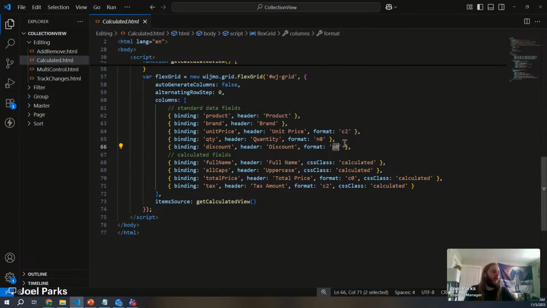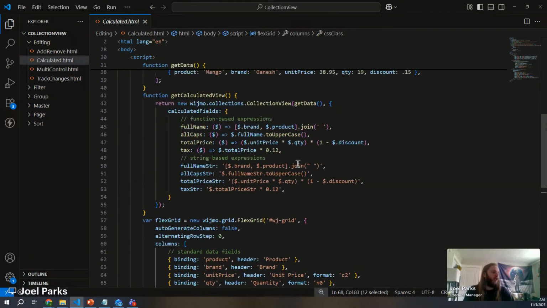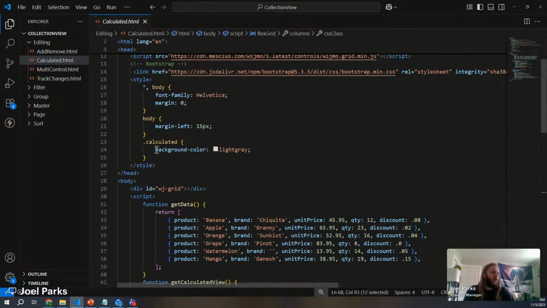Now, finally, on our calculated fields, we also have this CSS class property, which we're setting to calculated. This just allows us to define a CSS class that we want to assign to that column or those cells. In this case, it's this calculated CSS class, which if we come up here, you can see we're just setting the background color to light gray. And that's just so that whenever we display our data in our grid, we can actually see what the calculated columns are amongst all of the columns that we're displaying.